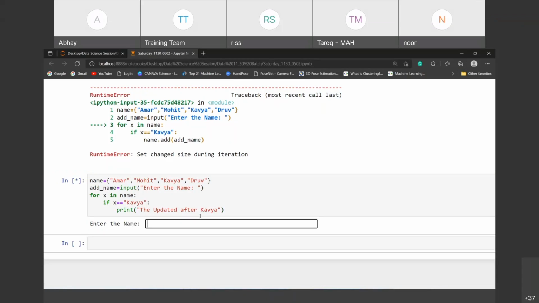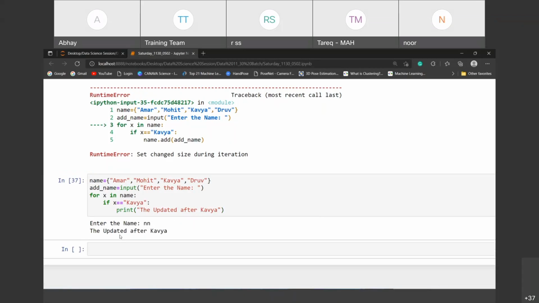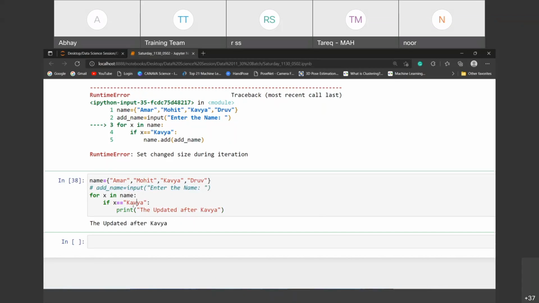Actually, this is just random. Check out, this line I'm just passing into a comment. So what do you want? For name x, x is equal to Kavya, and print updated after Kavya. Now you are going to see the limitations of the set. I'm showing you one limitation.